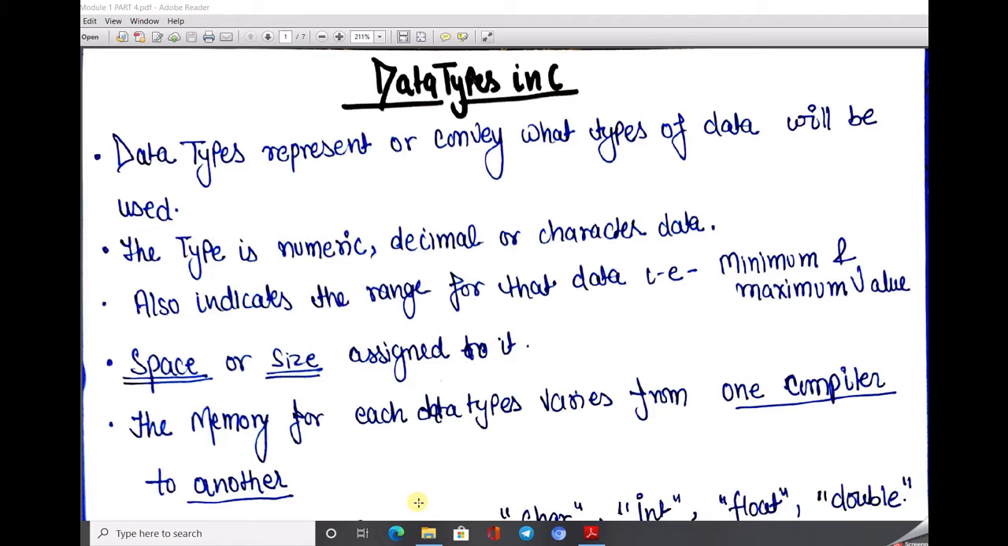Basically, the data types represent or convey what type of data will be used. The type may be numeric, decimal or character. Like we can insert a numerical value like 10, like 10.5, or a character like A, B, C and D, and so on. So data will be entered by the user in any of these forms. It also indicates the range of the data, the minimum and maximum value. Like someone tells you, give me a number, so maybe you give a number in 2 digits, maybe 5 digits, maybe 6 digits, maybe 10 digits and so on.